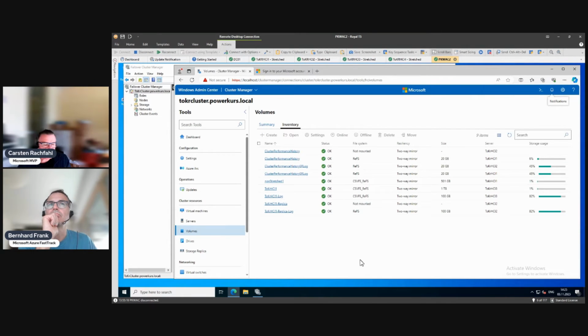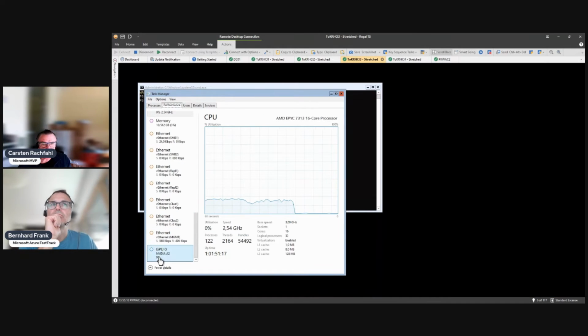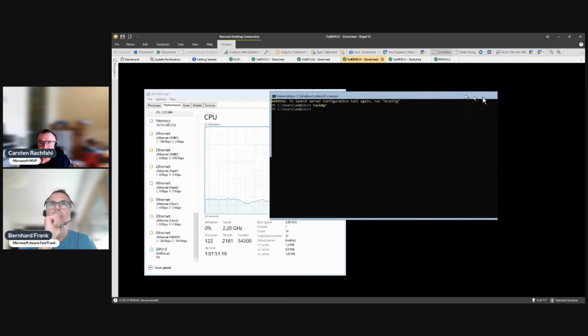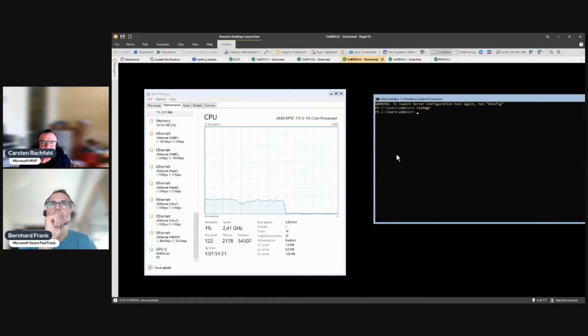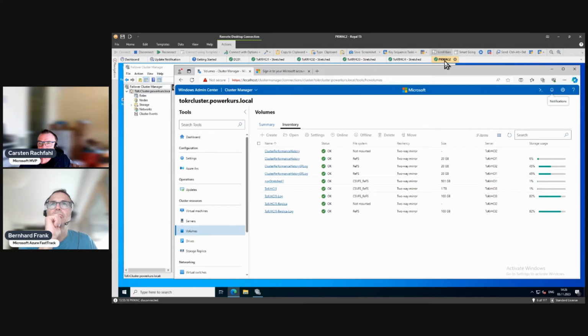Then we have to choose the right host because we have four nodes. So the chances are 50-50 that we are not getting the data on the first node where our task manager is running. So I will prepare on the third node also a task manager. There it is. Nice. We have a task manager here. Okay, let's go back.